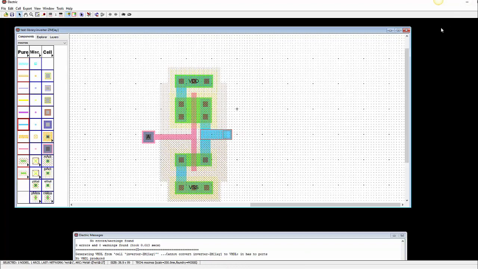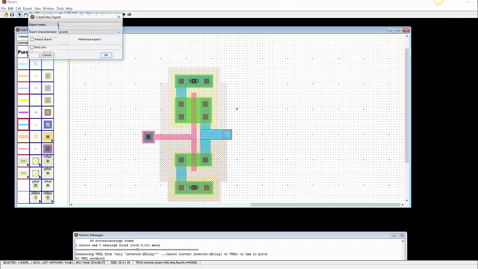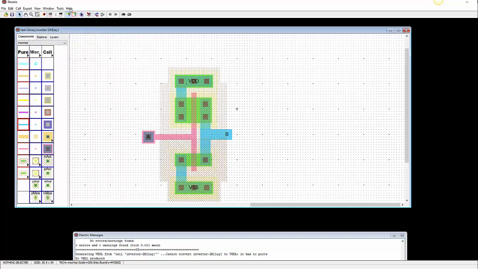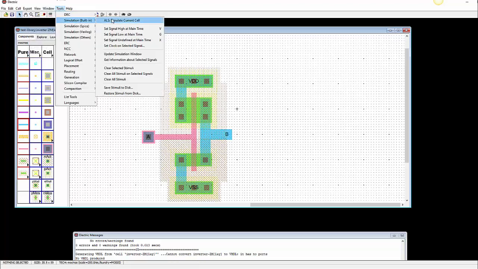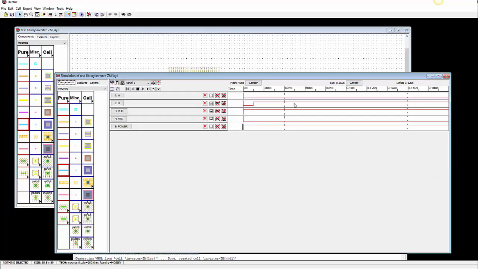Okay. And then finally, my output. Because you need an output if you're simulating. Create export, and I'll call it B, which is A bar. And this is the output. Okay. And finally, I can simulate, and I have a simulation here.